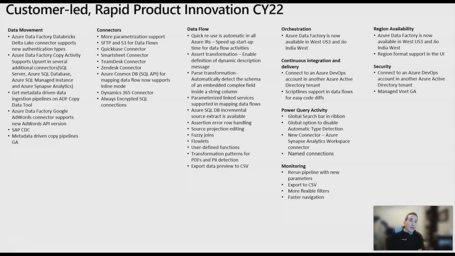All right, so where we're going, let's talk a little bit about what we've been doing the past year. On the data movement side, data movement is the service that is surfaced to you through the copy activity in a pipeline. We have added the metadata-driven pipeline capability through the Copy Data tool that went generally available. We've added SAP CDC.